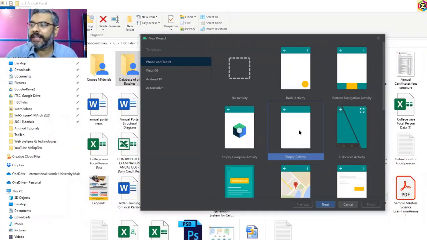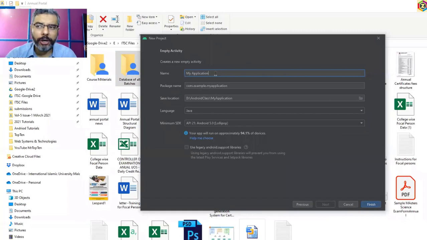So the first thing is we select the basic activity and go on next. As soon as we go on next, it will ask me for my application name. So I give my application the name BS software part 3 underscore morning underscore dice. Okay, so I create this first application, and this becomes my name.